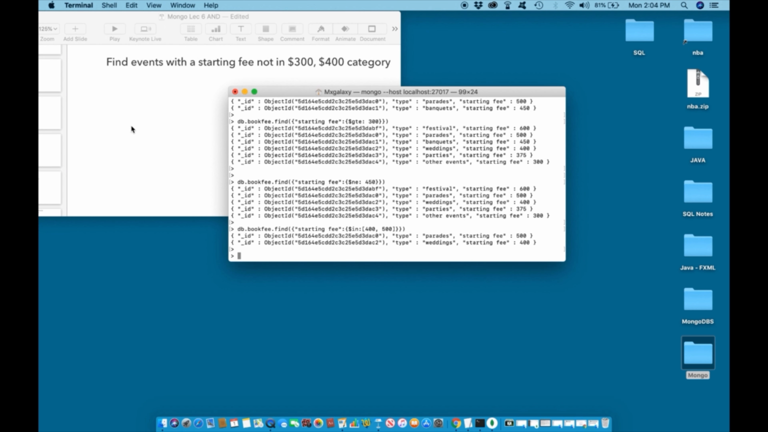Next, find events with a starting fee not in the 300 or 400 category. So this is exactly the same as we did right here. Hit the up arrow and the same command will reappear. You can then hit backspace until we get to the part we need to edit. In this case, we are working with the same collection and we are looking for the same value type, the starting fee. In this instance, we are looking for not in.